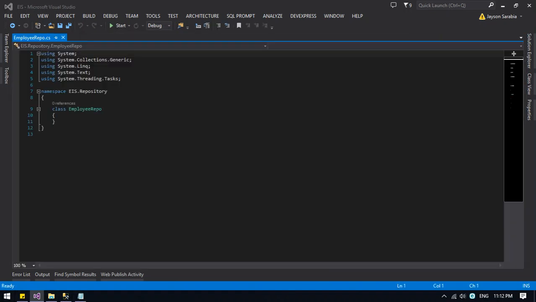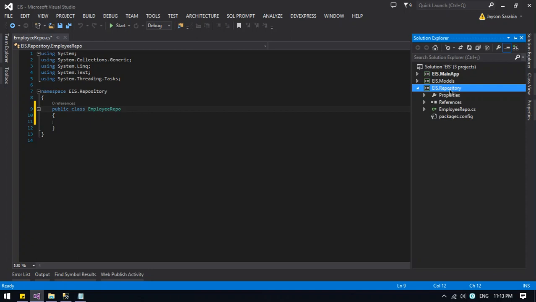Okay, so after that, first you need to make sure that the employee repo is on public. And then the second thing you need to do is make sure that your employee repo, the repository project, can access this model project. To do that, you need to add the reference of this model project to this repository project.